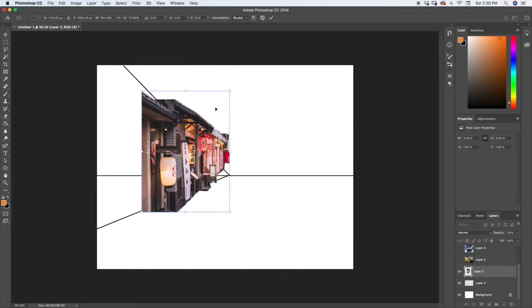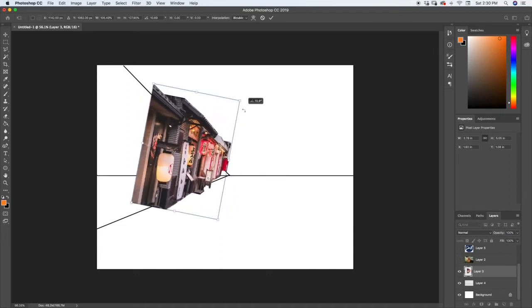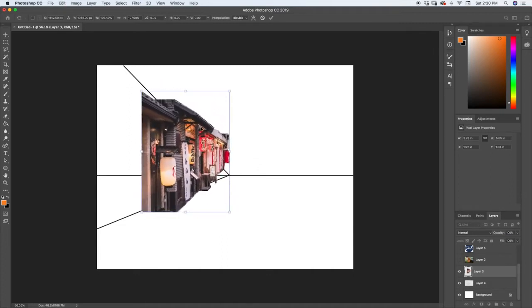But what we want to do is we want to warp this into place. So if I right click my selection, you can see we have all these different options. We have scale, rotate, skew, distort. And so let's go through a few of these just real quick. So if I do rotate, you can see that I can go ahead and click out here in the corner and I can rotate that selection. So that might be useful for whatever you're doing.